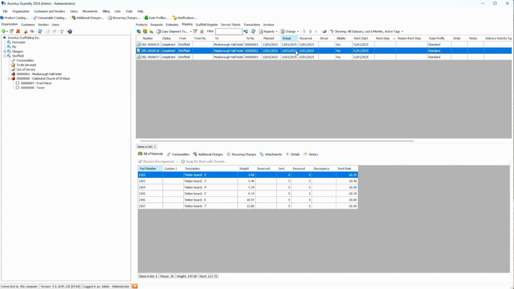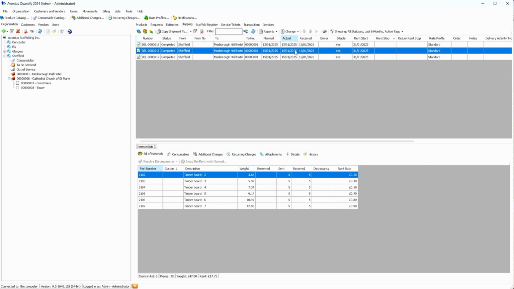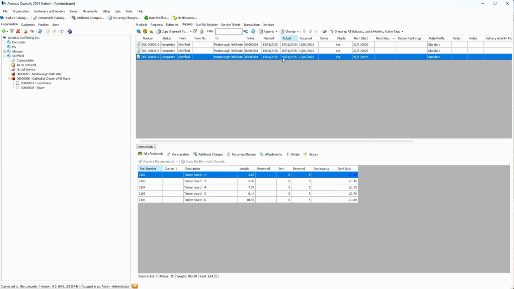It doesn't change anything on my old ones. It's only on my new one, which is that one. My new one will show the new prices. My old ones will stay the same. So if you're wanting to invoice now, because I've not invoiced any of these, but I want it all at the same price, I'd have to go into each delivery ticket and update to the new rate profile.